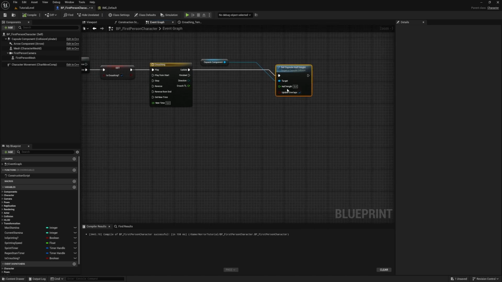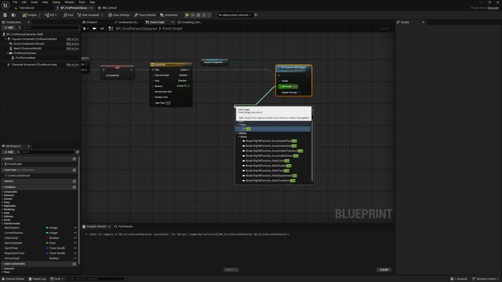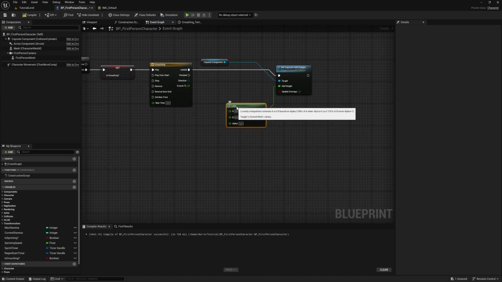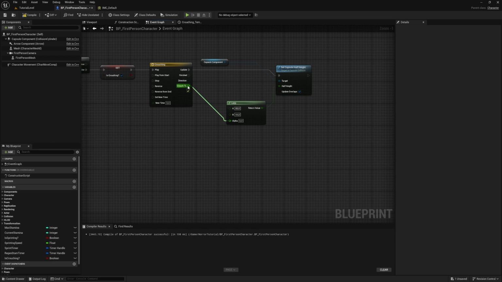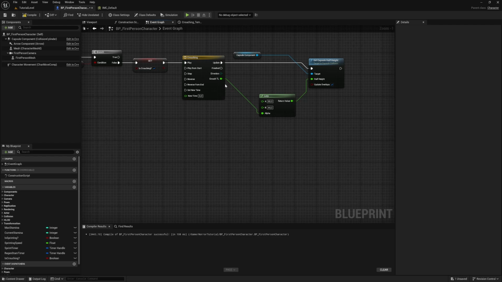What we want to do is pull out from half height and we can do a lerp, which is we'll go from this value to this value. So we know our height is 88. So B, which will be half, because we're going to go down half, is 44. I'm going to put that in. The alpha will be the crouching of the timeline.